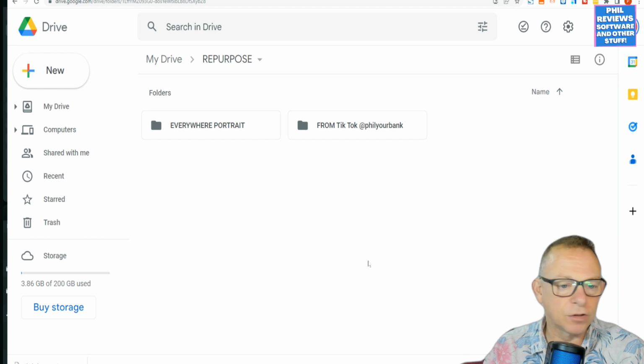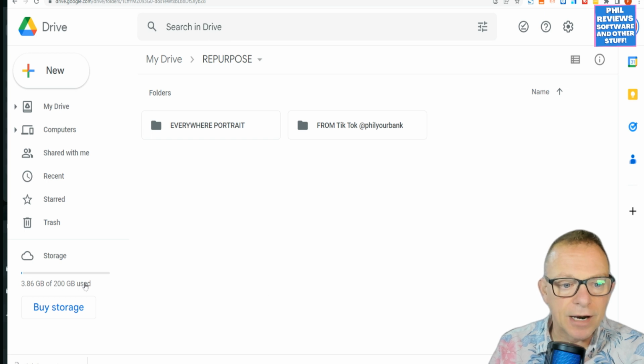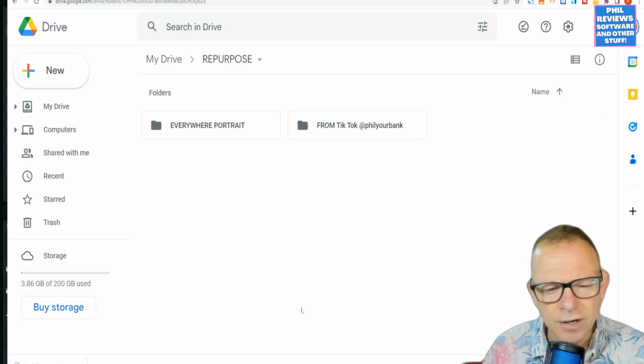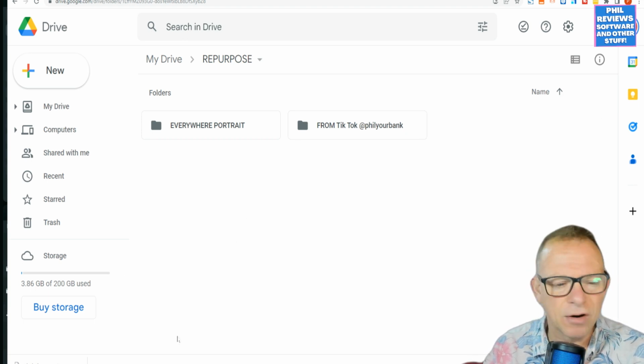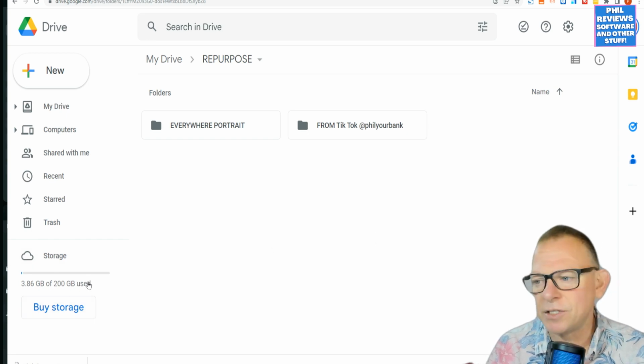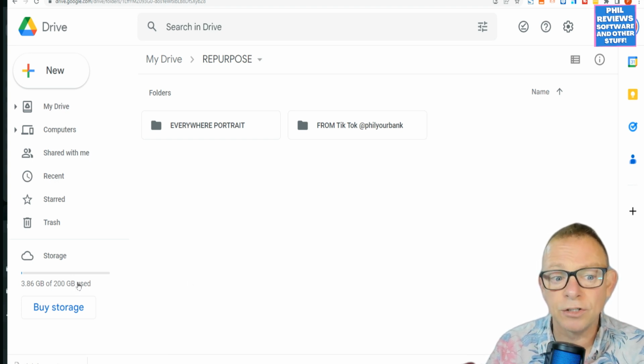Now, it doesn't matter if you use Google Drive or Dropbox, and I've just swapped over. Basically, I swapped over because I was using a separate Google account, and it was a pain. So this is on my Fill Your Bank email. I've set it up so I've got 200 gigabytes of storage, because that will get quite big, especially if you're doing TikTok videos, because you will be saving all of your TikTok videos within your Google Drive without the watermark.